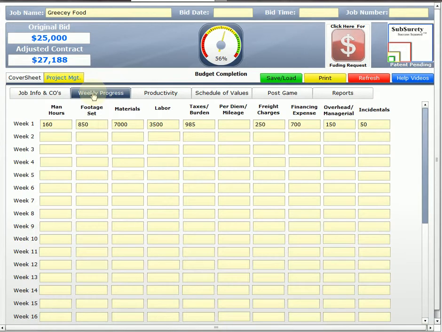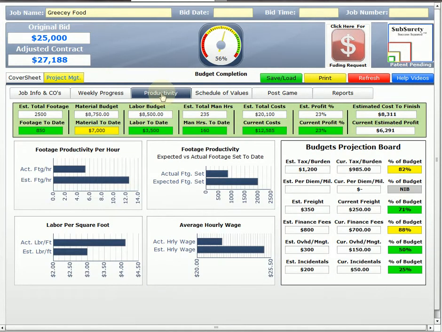Now, on the previous training, we've entered actually in more information, but I erased some of it so that we can see how the schedule of values works. Currently, we're only at 56% of our budget completion. Our productivity page, we have green across the board. We're looking pretty good on our profit, although we're behind in some areas.